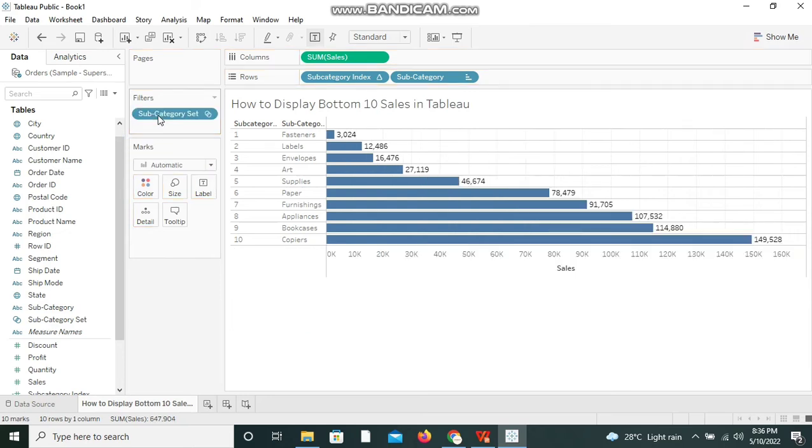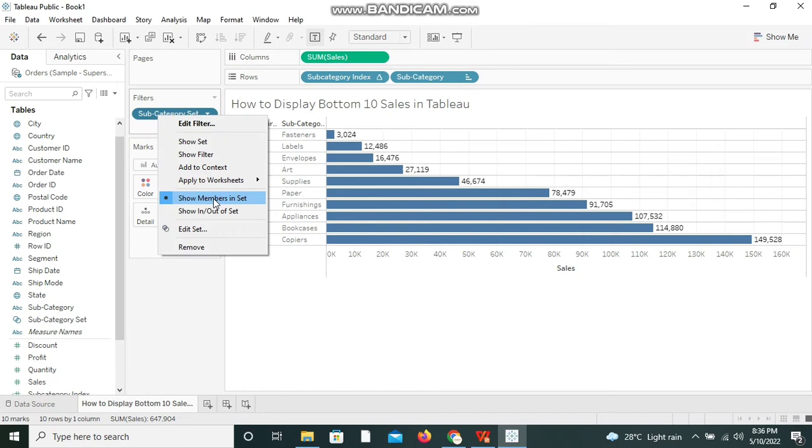Automatically it will take the members in the set. Let me show you. You can see the highlighted option, show members in set. Whatever members are available in the set, it will display here, and it automatically takes show members in set. If you don't want it, you can select in or out of set, so that it will display all values available in the subcategory set.